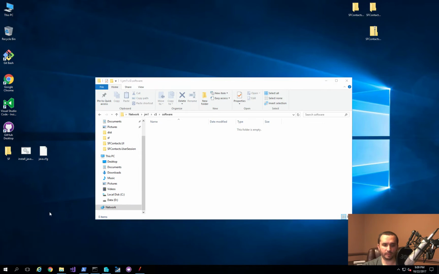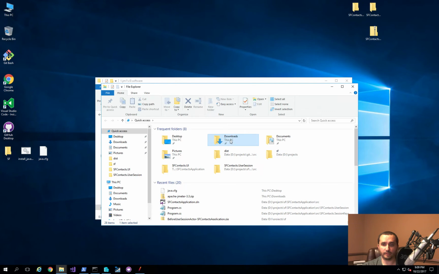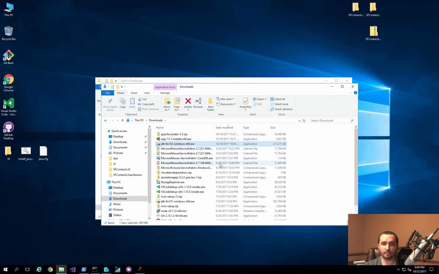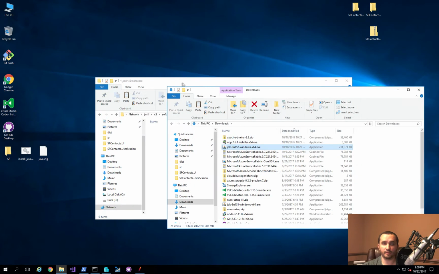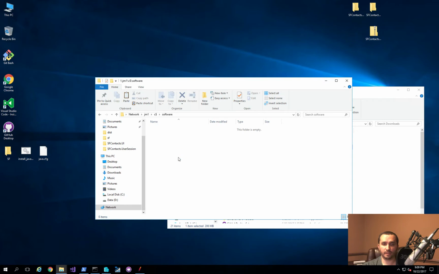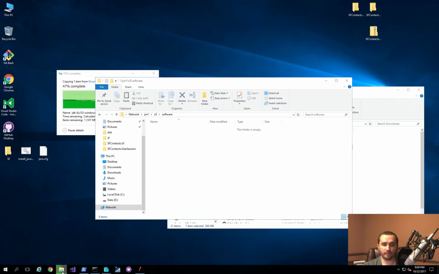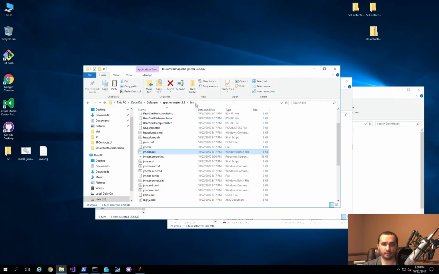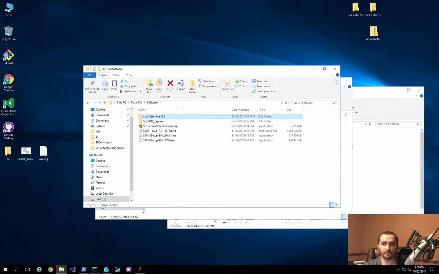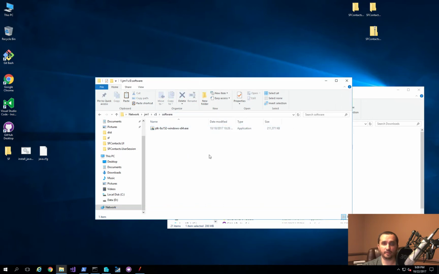The first thing I'm going to do is open up my downloads folder, and I'm going to want to put this JDK folder over there. So I'll go ahead and copy that over there. I'm also going to copy another folder, which is going to be the JMeter application itself, into that same folder.